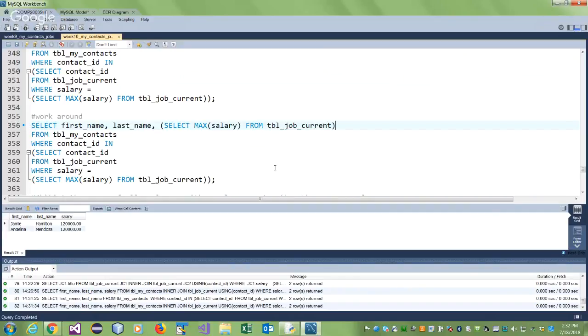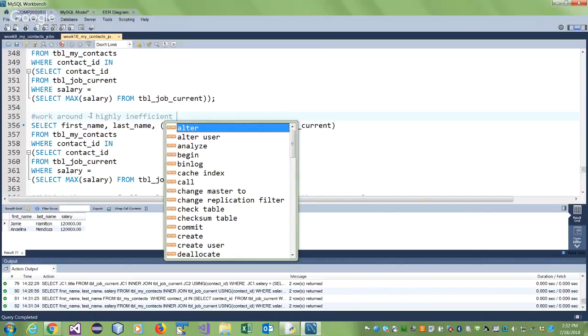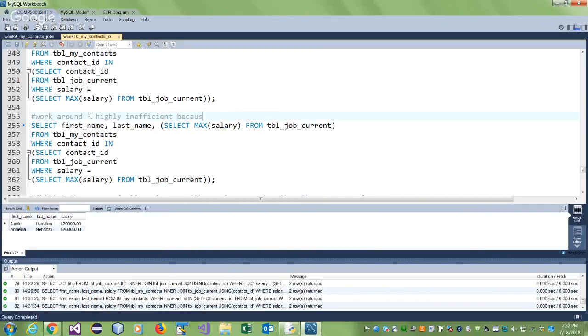But you can put a select statement in your field list. This is an example of a subquery also, a query within a query. This is highly inefficient. Why? Because repeated selects are being executed, right?